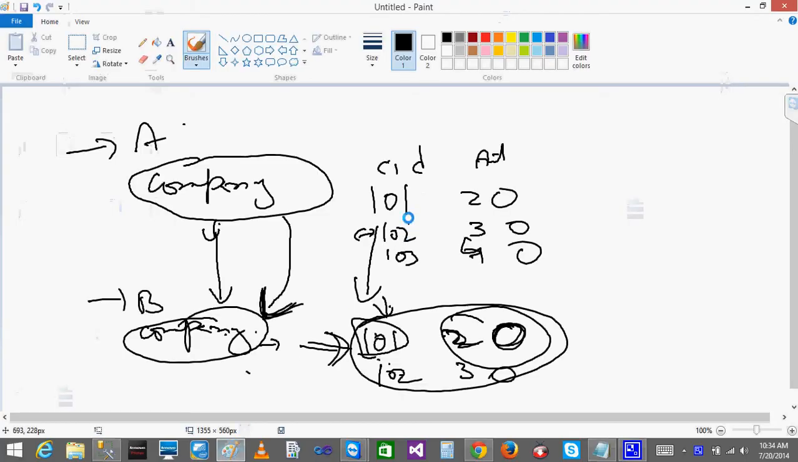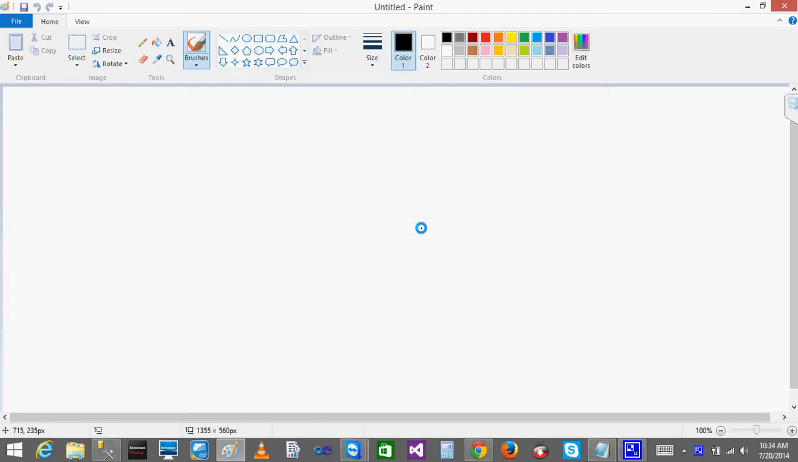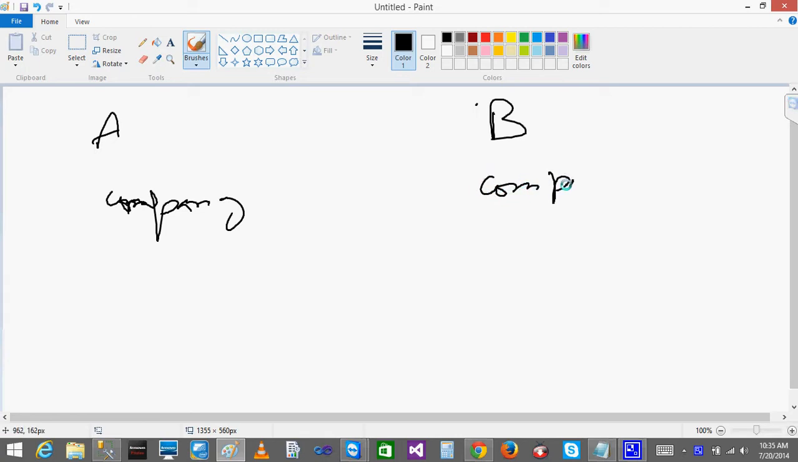Hi. Today we are going to see how to load data from two different servers. We have one table in server A and one table in server B. The table name is company, and we have the same name in the destination, that is server B.